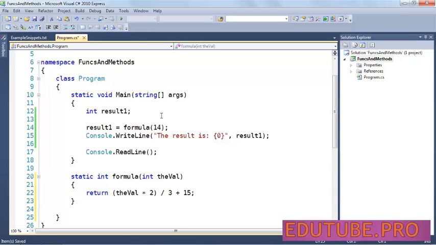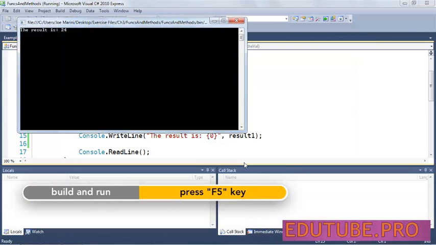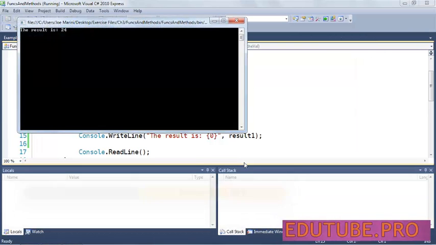So here's what we're going to do. We're going to call the formula function with an argument. In this case, it's 14. The function is going to do its work. It's going to return an integer value, and that value is going to be set into result1, and then this statement right here, console.writeLine, is going to write out whatever the result is. So let's go ahead and save that, and let's run it. And you can see that the result being written out is 24. So the result of the formula inside the function evaluated to be 24.